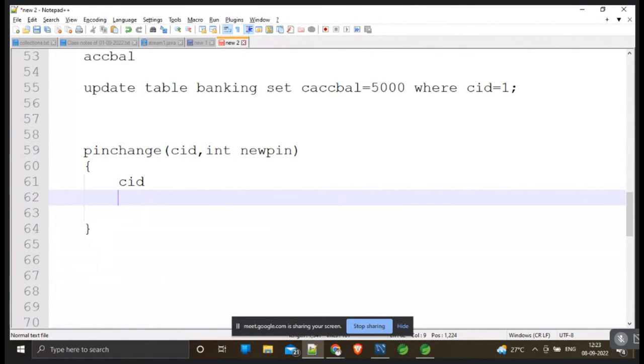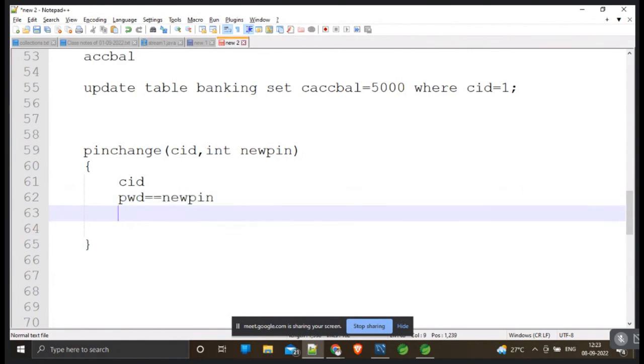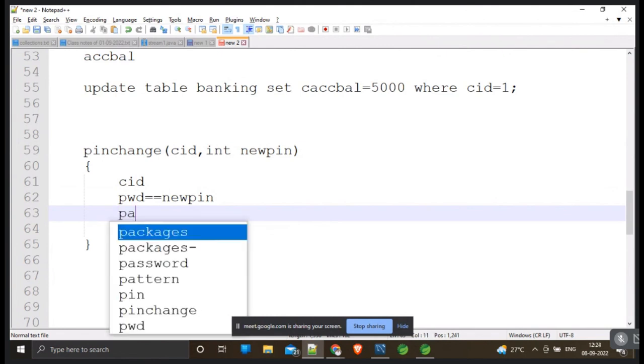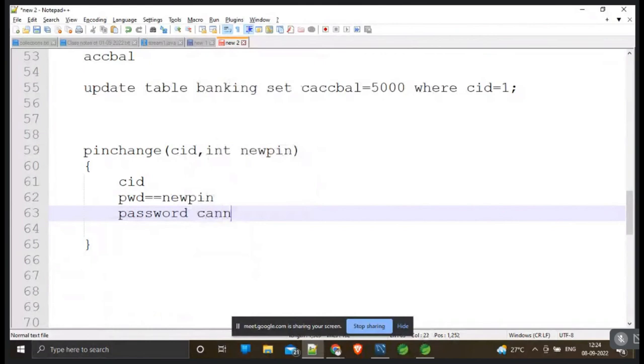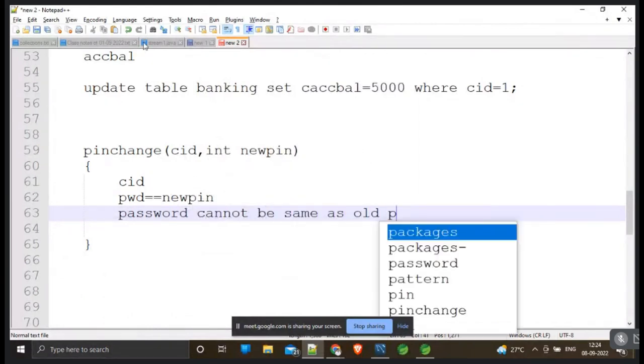Let me name it pwd, a password. If here we have to change something: if the existing password equals the new pin, then we can pass one message. We can print something like, password cannot be the same as old password. Some message like this.